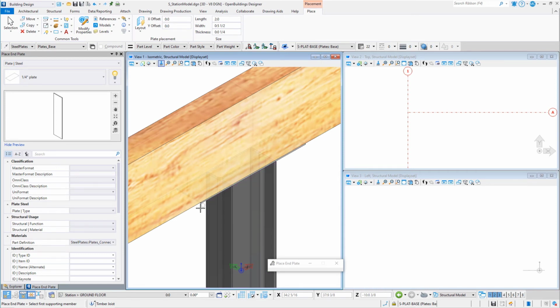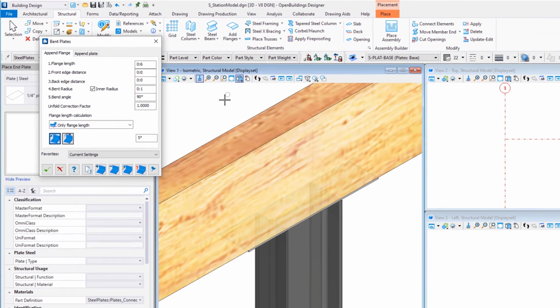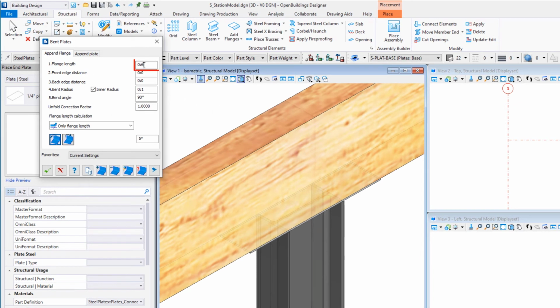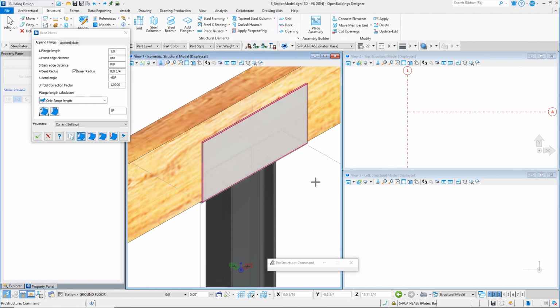Now you can add a flange to both sides of the plate to create the support. Select the Add Flange tool. Set the flare length to 1 foot or 300 millimeters. Set the bend radius to 1/4 inch or 6 millimeters. And set the bend angle to minus 90. Select Add Flange using parameters. Then simply select each long edge of the plate.